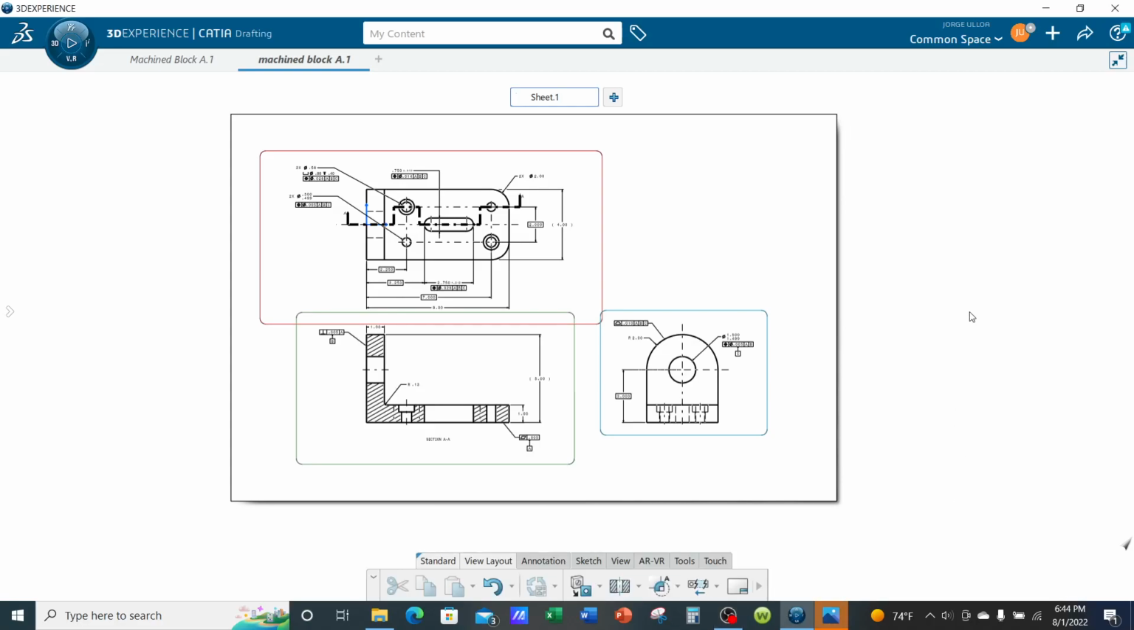Welcome back, class. In this video, your Catia mentor is going to show you how to insert a title block and border. Alright, so let's first open up our Catia tree in drafting.